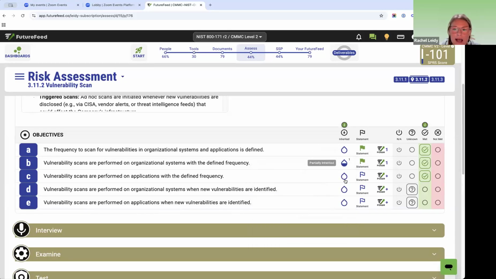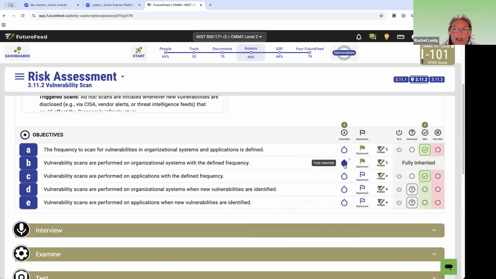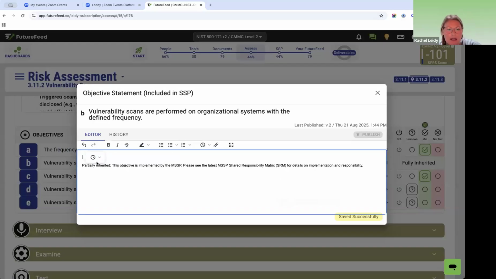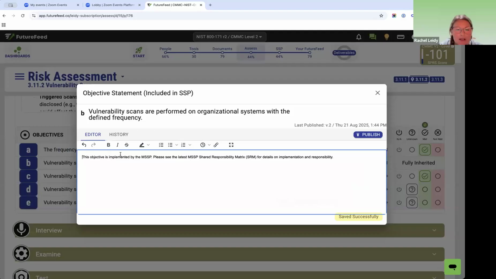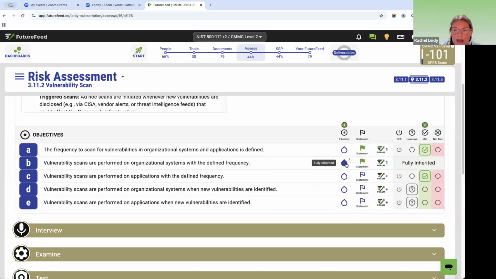Your inheritance status here, this icon, should match. We recommend that it matches your statement. So if I say something is fully inherited in my statement, it should say fully inherited, which would be the second statement: this objective is implemented by MSSP, see the CRM, and you can provide more details if you want. So your statement should align with this inheritance, and it's a quick way, from an assessor point of view or compliance management point of view, to visually see where you have external service provider engagement when it comes to these requirements, okay?